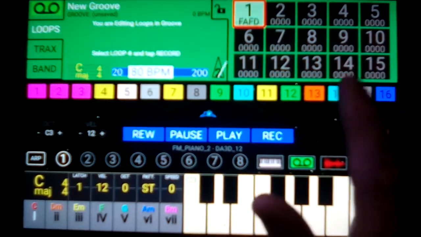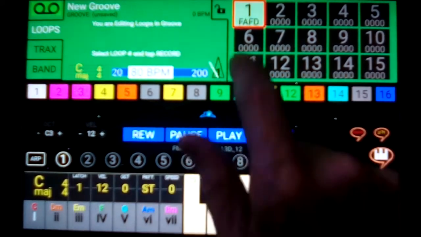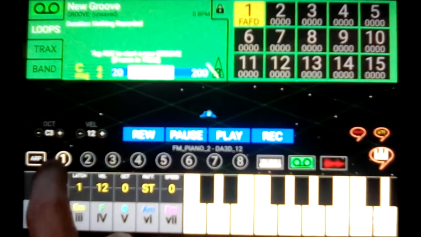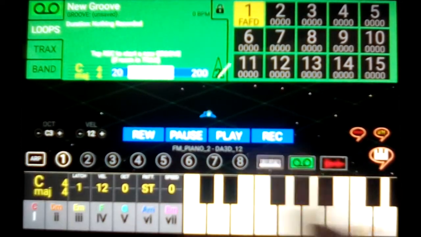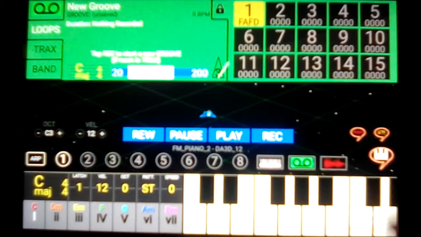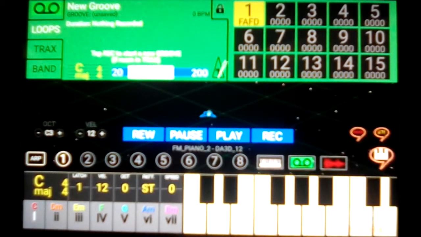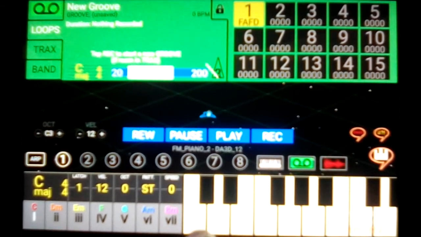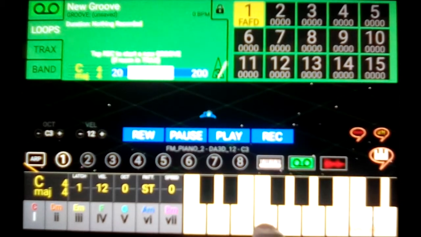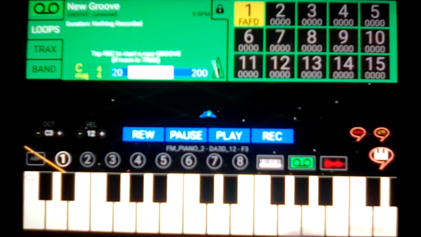And then the other thing that's newish is, let's pause that, is that I've added more keyboard velocity. So before I had four levels of loudness, but one of them was silence. So I had three levels of loudness, and basically, I just use the middle one for everything. Because I don't have true velocity sensing, right? So you can't hit one quietly or loudly.